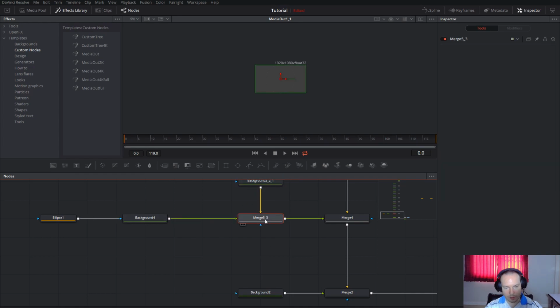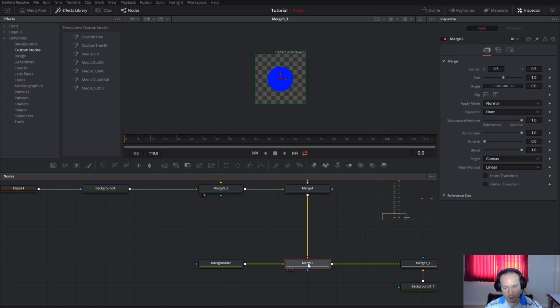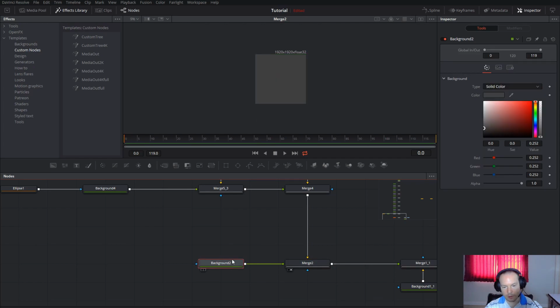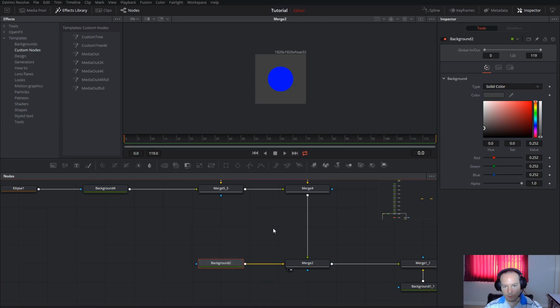And when I click on this merge and press number 2 on the keyboard, you will see the circle. This circle goes inside the merge here as the background. And then when I click on this merge and press number 2 on the keyboard, it will display this background, because this background is on the foreground. All you have to do is press Control T, and immediately it will swap the background and the foreground, and now this background is the background for the whole composition.